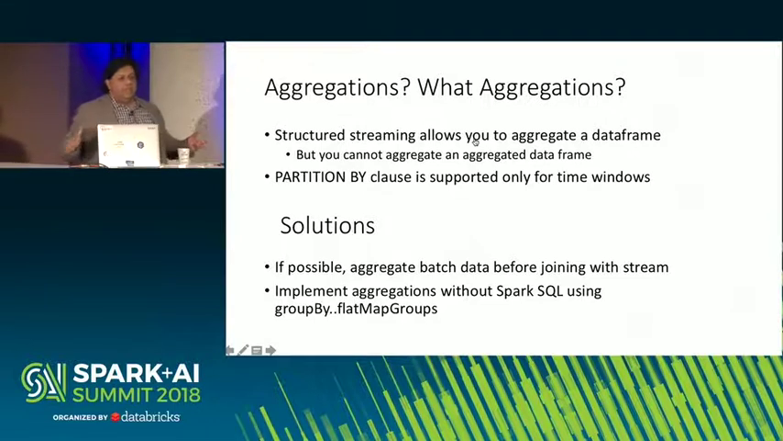Another problem is partition by. People who are good with SQL know what partition by is. Do people understand what a partition by is? You do, yeah.